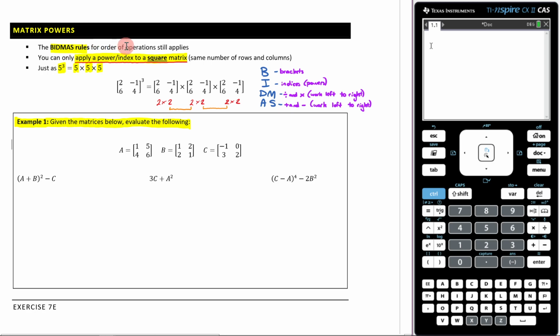So remember, BIDMAS is the order of operations, and I've written it out here if you just want a bit of a refresh. Remember, you first do your brackets, then your indices, which are your powers, then division and multiplication, and when they both appear in the same expression, you want to work left to right, and then addition, then subtraction, and again, you're working left to right if they both appear.